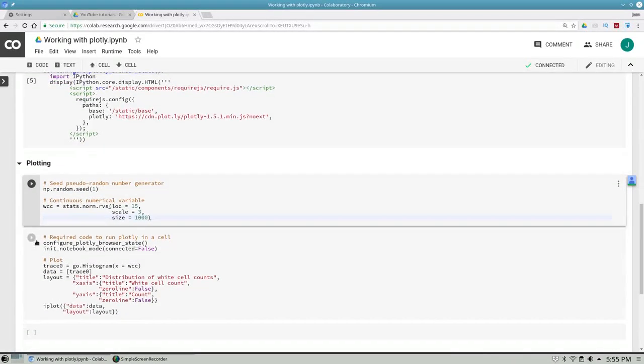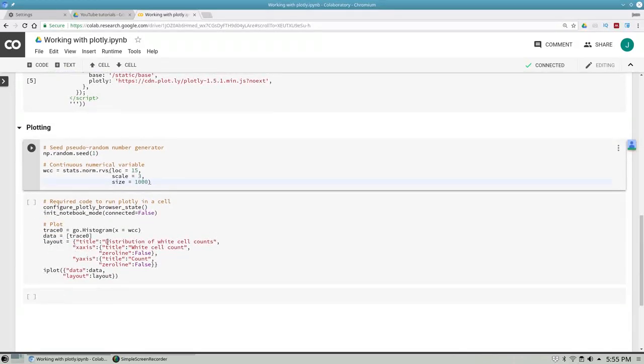And now we can plot. Now, as I mentioned here, it's required in every cell that you want to run a Plotly graph in. So you've got to use these two lines of code. So we're going to call this function, and then we're going to initialize the notebook mode with connected equal False. So you can copy and paste that as well. That has got to go in every cell. And now it's just normal Plotly.